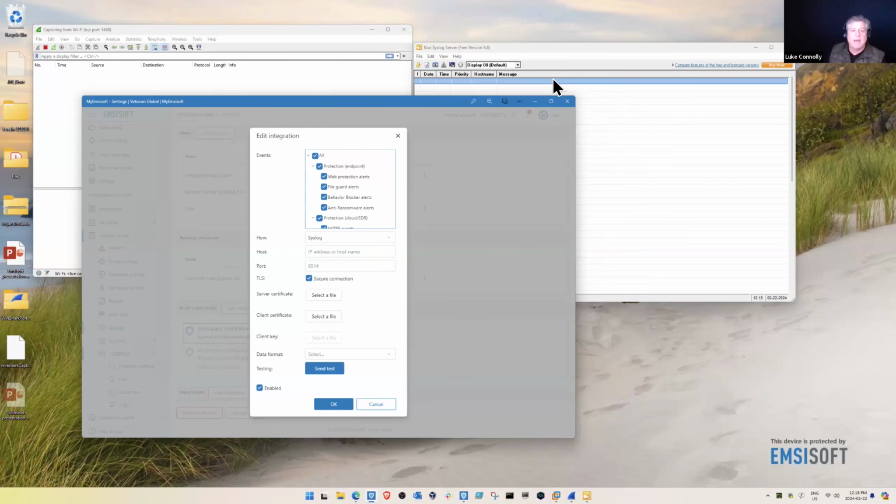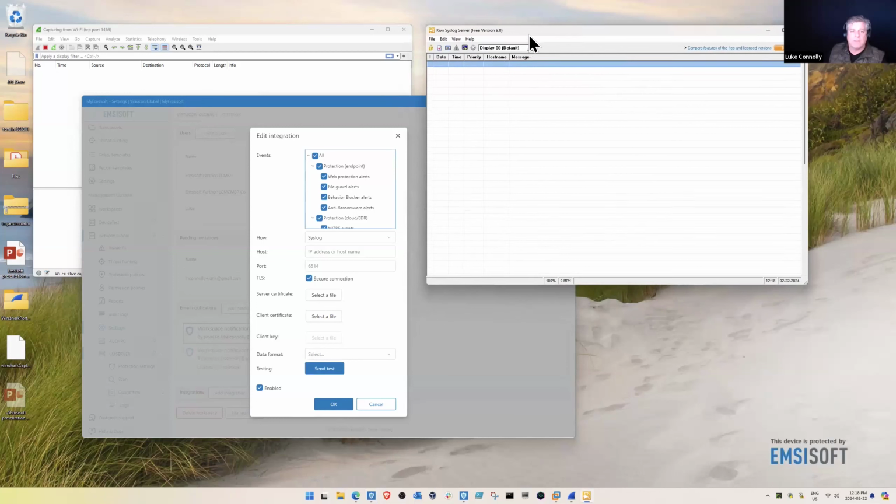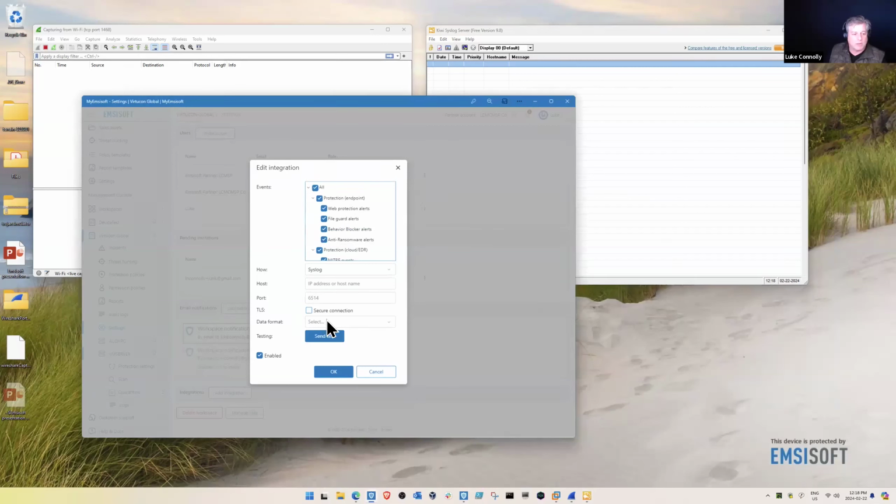It's an API. This is the free version of this tool that I'm using, so it does not support secure connections. So I'll turn off transport layer security. The data format: we support two different data formats, and again, this is going to be dependent upon the receiving end. What can they support? And then finally, we have to send it to a specific port.